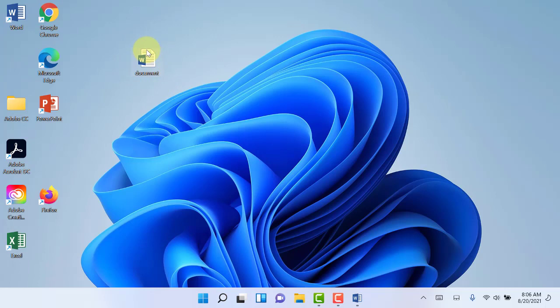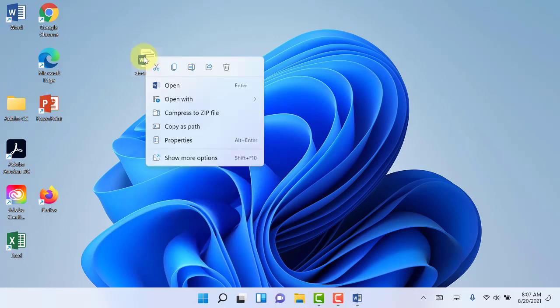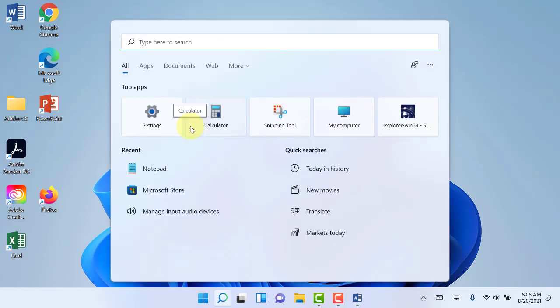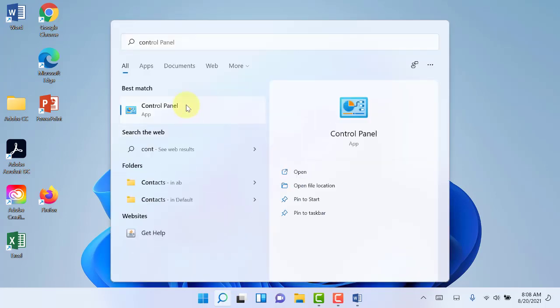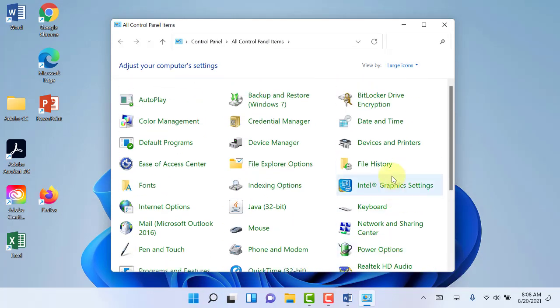So I have a document here. It's a Microsoft Word document, and when I right click the document, I can cut, I can paste, I can rename the file here, I can share it, and this is where I can delete it also. I have all these options here, but when I click on show more options, I get this whole list in Windows 11. But when I click on the search icon here, I can access the control panel. So Windows 11 still has the control panel.